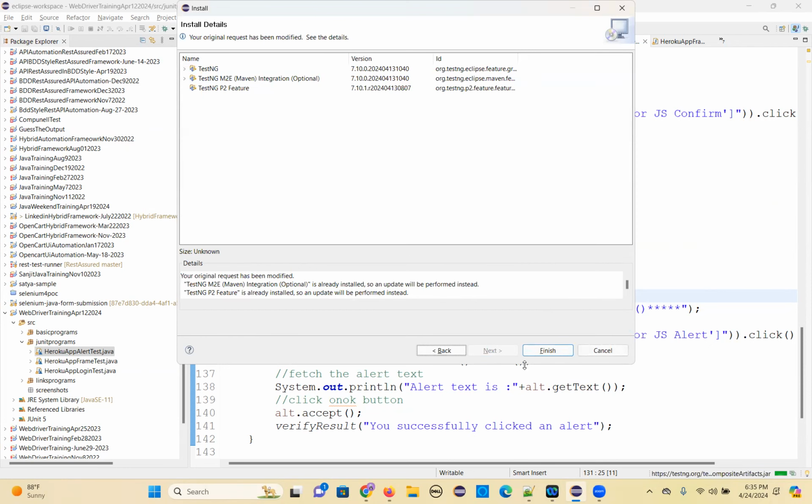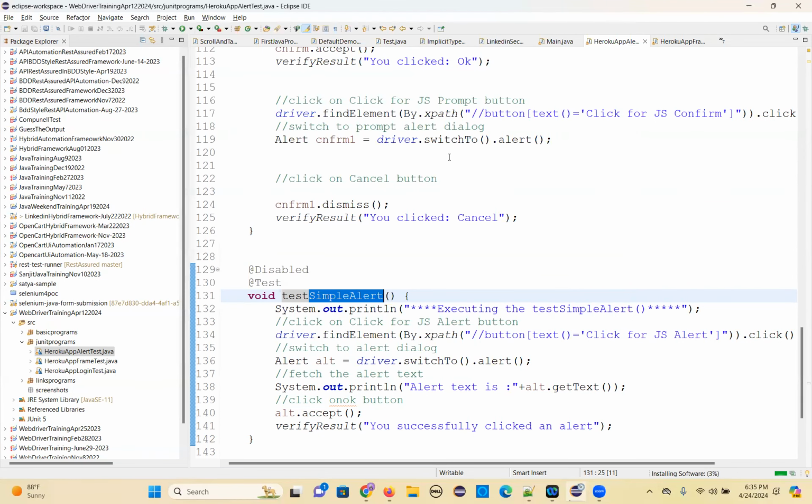So then you will get this. Your original request has been modified. Because I already completed the installation, it is not showing. But once you finish, otherwise, you will get one security option and select all those. So security options, trust all. No, and then click on finish.